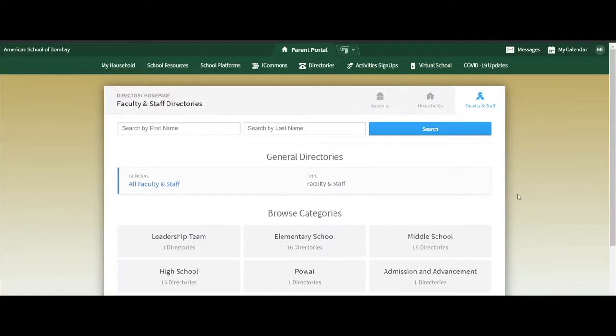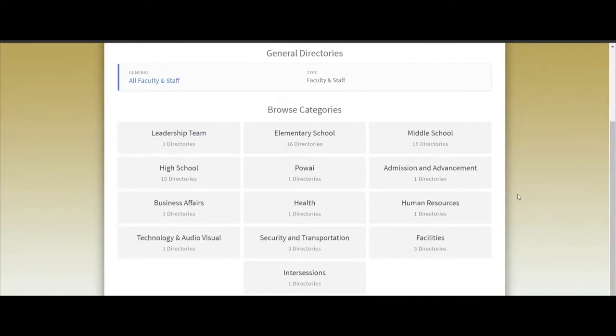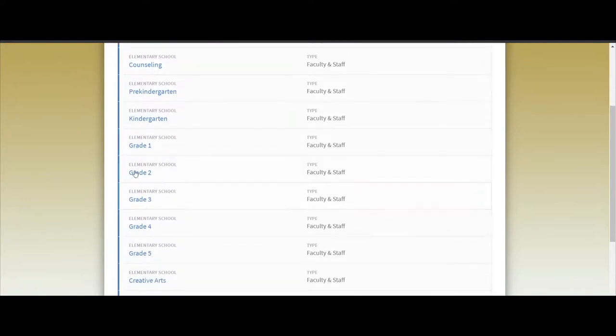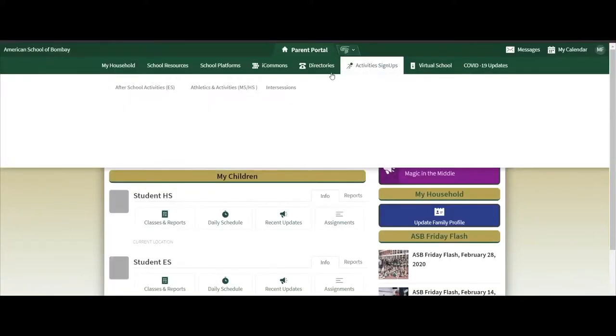Our faculty and staff directories are organized by division as well as grade levels. Please click on each section to find the information for your child's teachers or other faculty and staff who may work with your children. The Athletics and Activity Signups tab is where you will be able to access signups for ASAs in the elementary school, as well as athletics and activities in the middle school and high school.